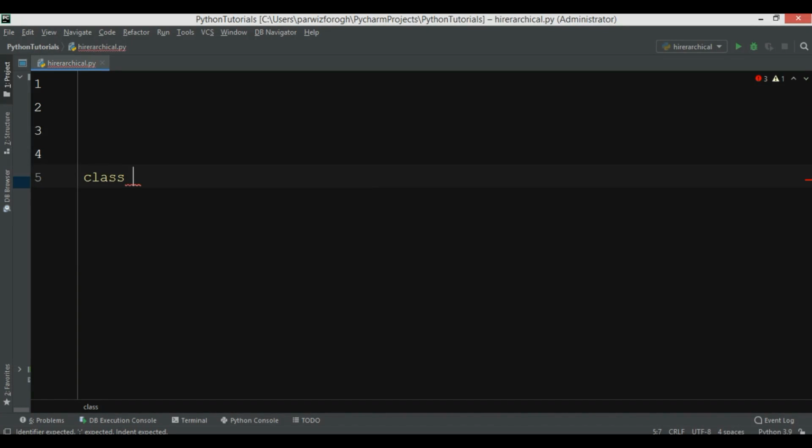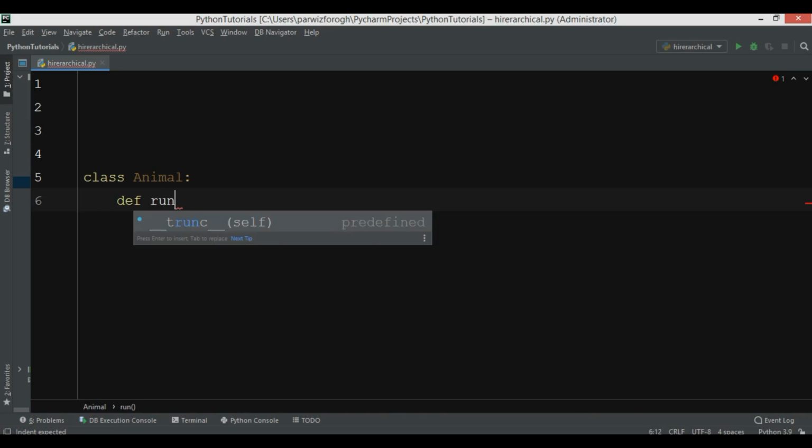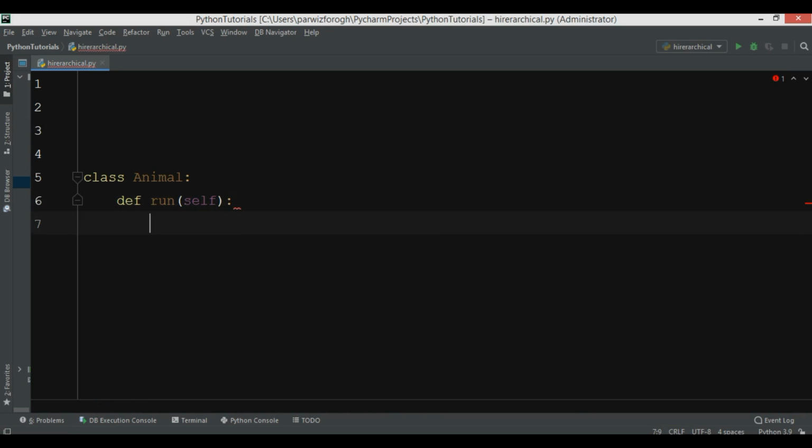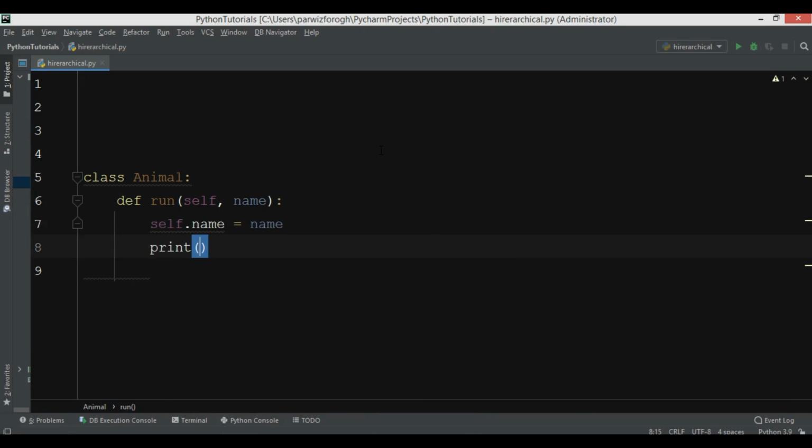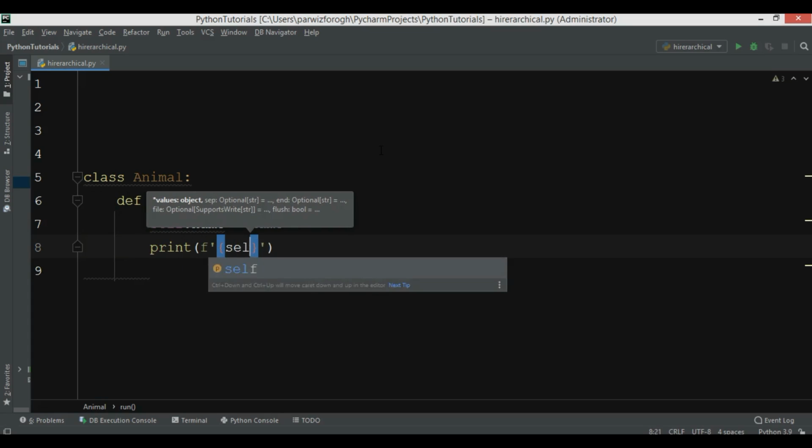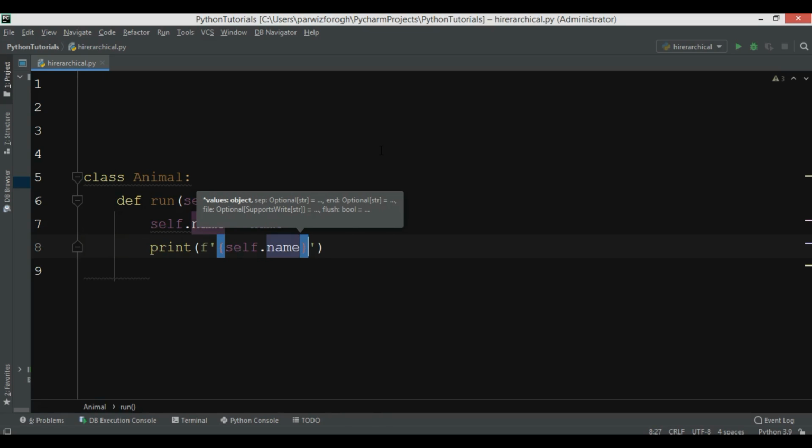Okay, I'm going to create a class Animal. So in this class, I'm going to just create a method of def run, and let me just give a name in here, self.name, and now I can print this name. So if we're using an f-string, self.name is running.